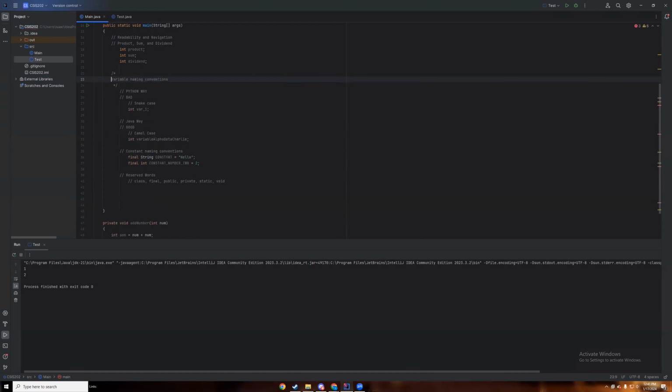We'll create a block comment here, make it look a little bit cleaner. Now let's create another block comment for our types.